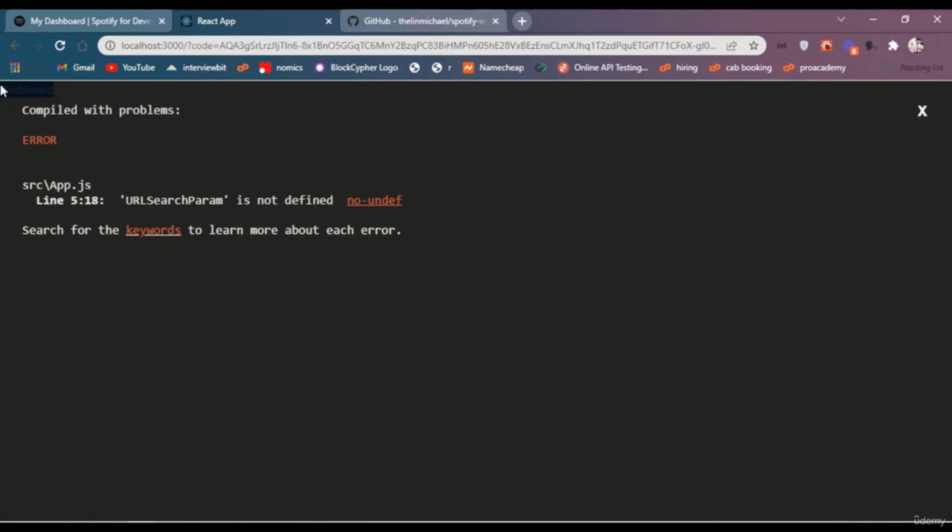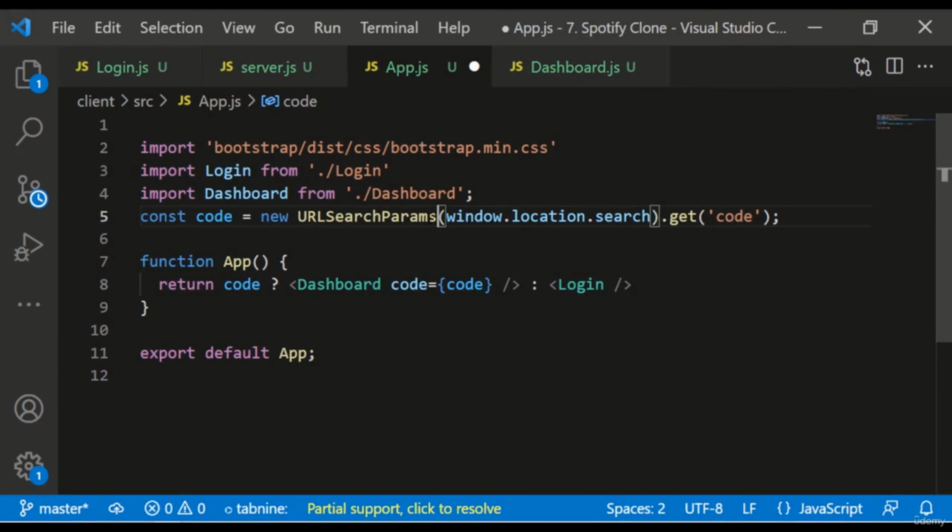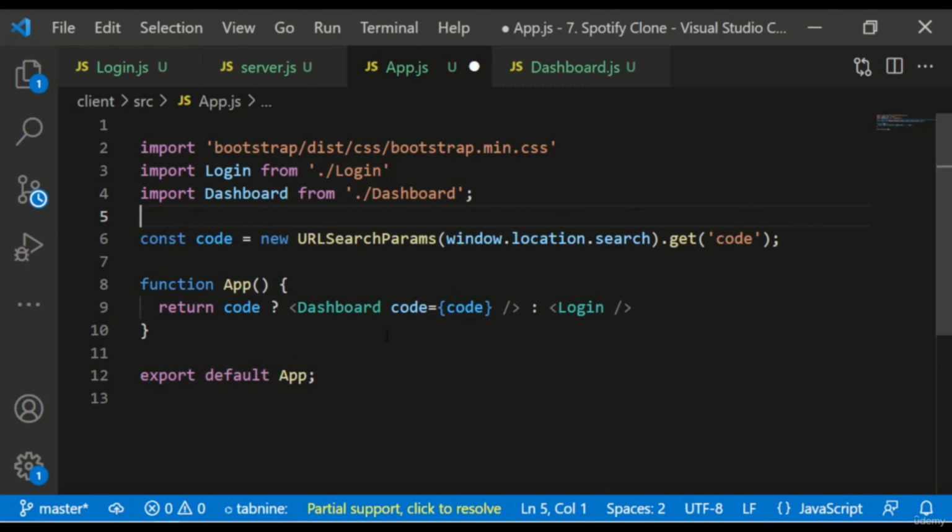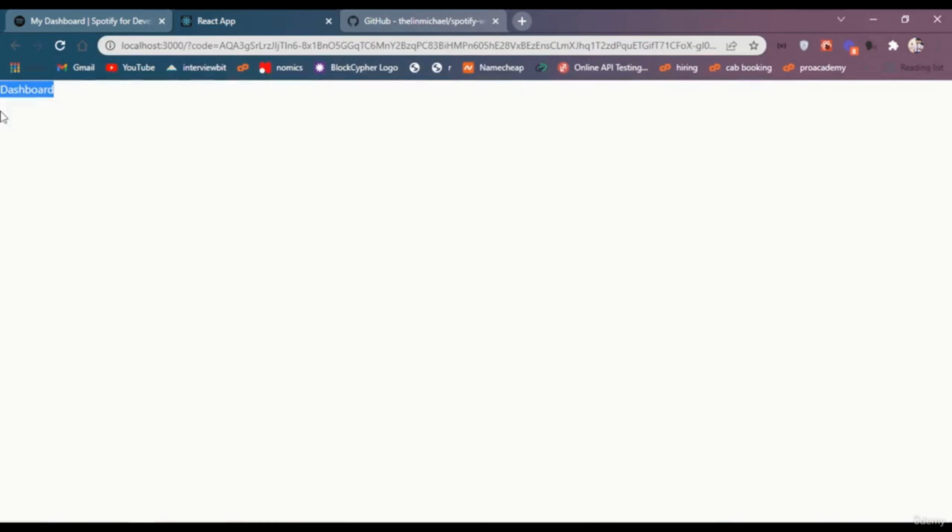Okay, now you can see the dashboard is showing over here. Okay, there is some error that URL search param is not defined. So there will be an s, make sure you correct it. It will be spelled as URLSearchParams, and we will save it and let's see. Now we are getting the dashboard. As you can see, the dashboard text is over here, because the code is now available. Now we can just redirect the user inside this.